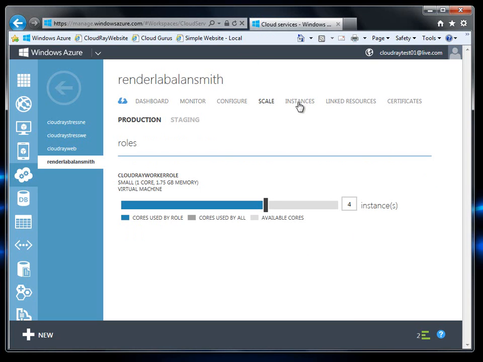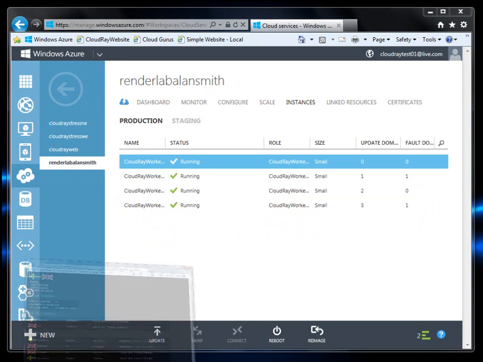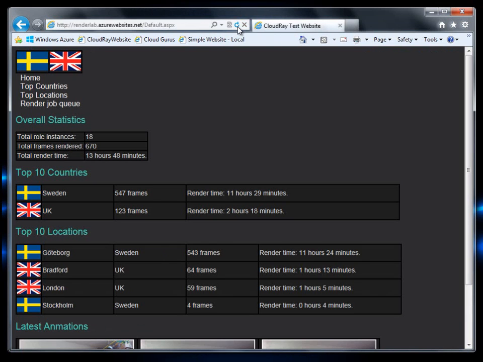So now when the scaling is complete, if I switch to the instances page, I can see that I've got 4 instances running. And you'll notice that these are split between different update domains and fault domains, which will give me high availability in Windows Azure. Also, going back to the web page, if I click on refresh here, you can see that Stockholm has now got 9 frames rendered, and I'm starting to catch up with the events that are running in the UK. Eventually, maybe I'll even catch up with Gothenburg.